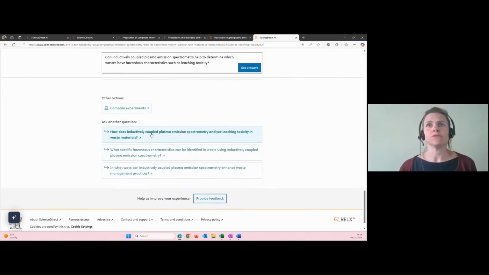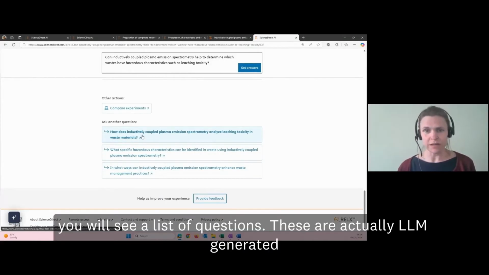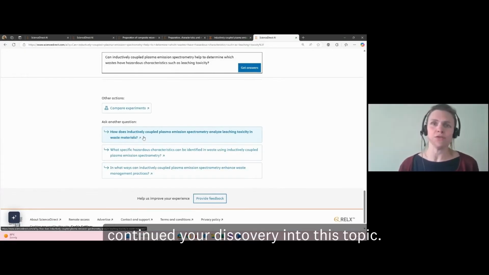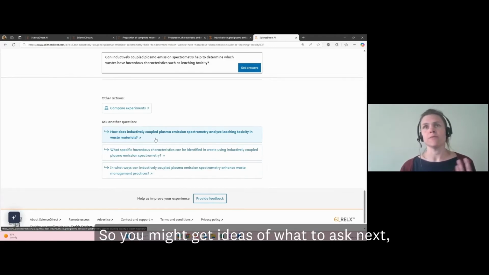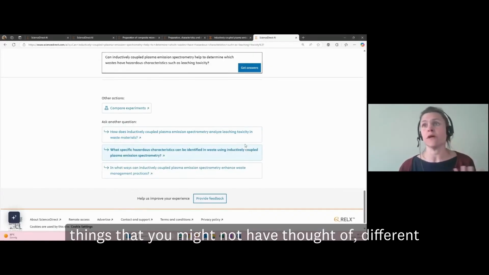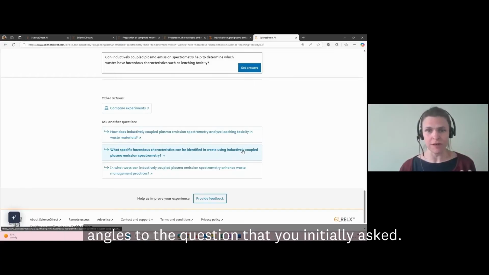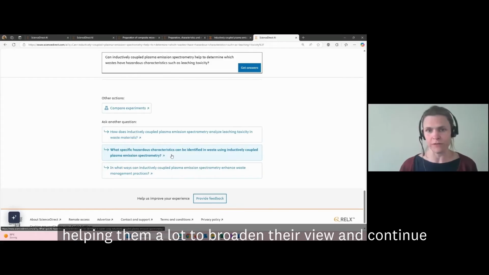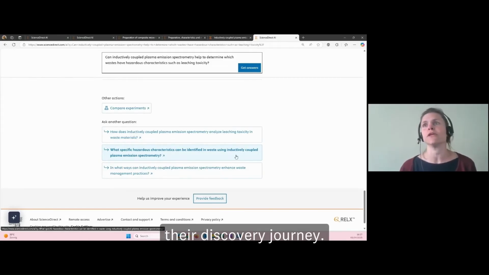Then going all the way down to the bottom, you'll see a list of questions. These are actually LLM-generated suggested questions that can help you continue your discovery into this topic. So you might get ideas of what to ask next, things that you might not have thought of, different angles to the question that you initially asked. So we've heard from our users that this is actually helping them a lot to broaden their view and continue their discovery journey.